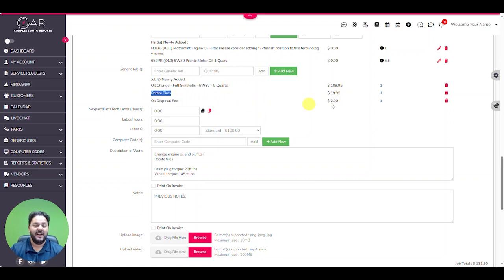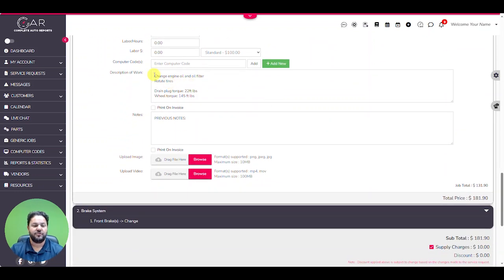Rotate Tires probably has a cost associated of $10 and I'm charging $20. An oil disposal fee is essentially a cost I'm passing through. Being charged $2, I'm charging $2. In description of work, I'm putting that I changed the engine oil and oil filter, rotated the tires, wheelless drain plug torque and wheel torque because it shows that we're actively doing these things. We recommend you also do the same.